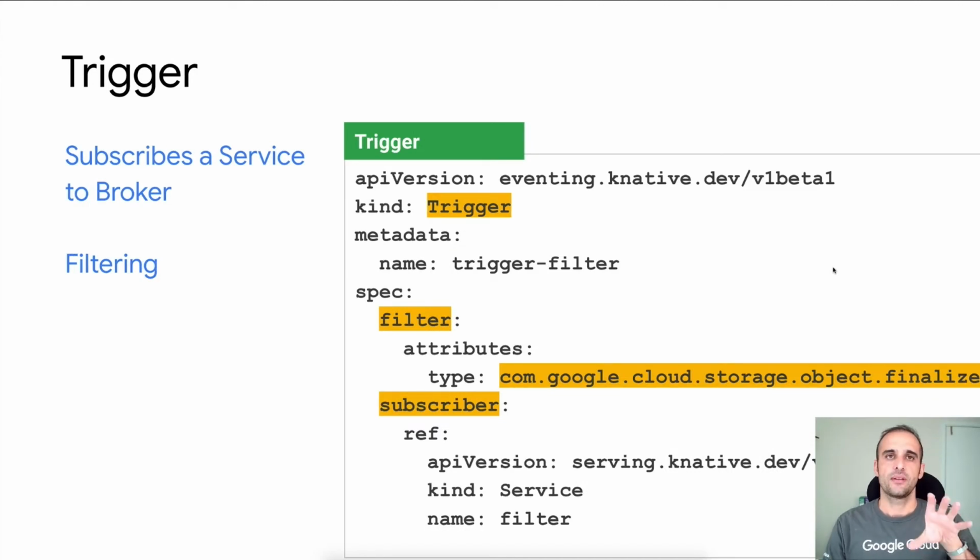Now, once you have the messages in the namespace, you create a trigger, and the trigger defines what kind of events go to what kind of services. For example, in this case, we are defining a trigger, and then we are filtering on these messages, and the message type is Google Cloud Storage Object Finalize. So these are Google Cloud Storage events.